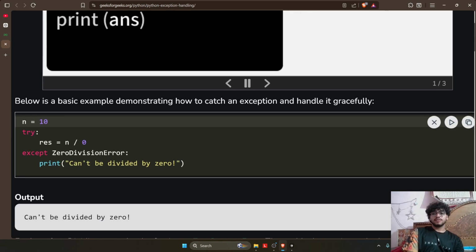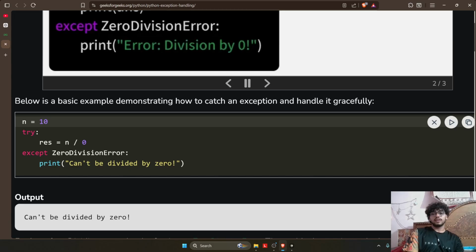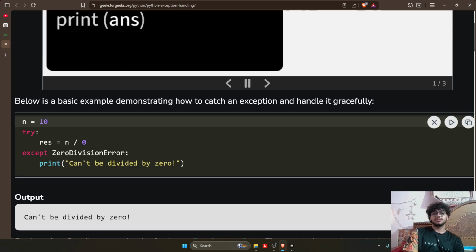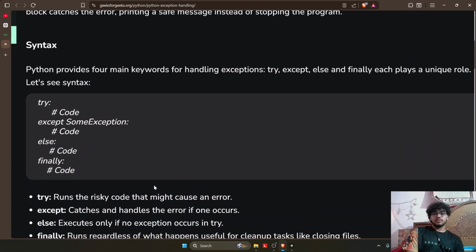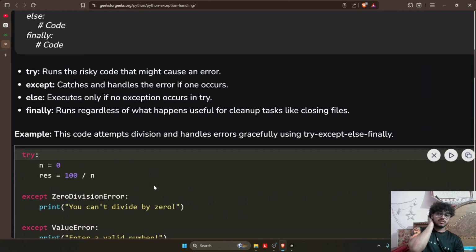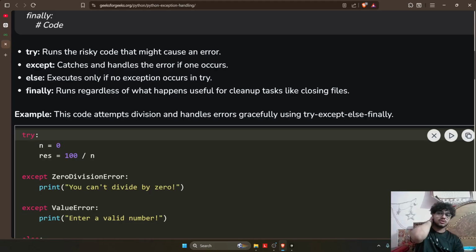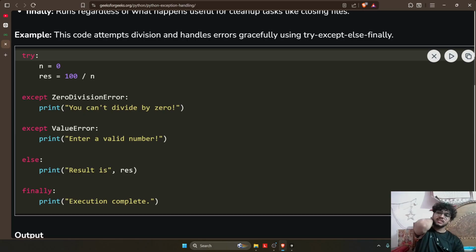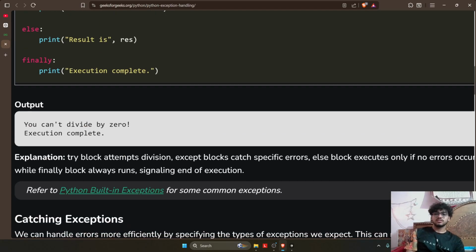So here you are giving a value 10 to n. You are trying 10 divided by 0. So it will give a ZeroDivisionError. You write except ZeroDivisionError, print can't be divided by 0. Okay. Now this is the syntax. Try, except, else and finally. You can also add else, which executes only if no exception occurs in try. And there are many exceptions you can handle. Just suppose ValueError, KeyError, ZeroDivisionError. There are many errors in Python.